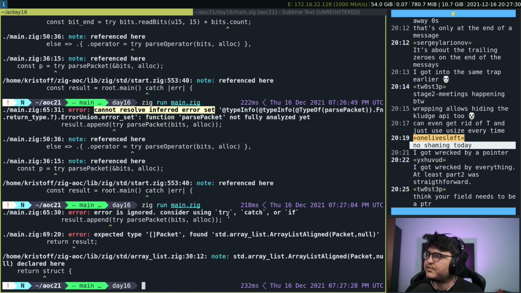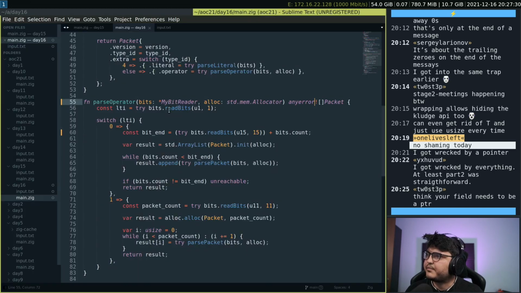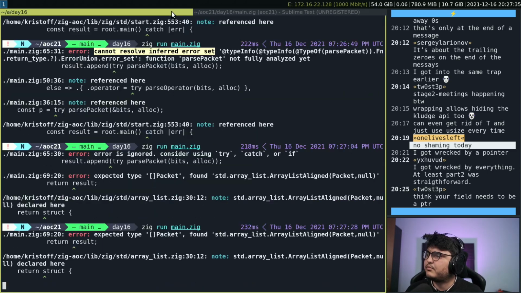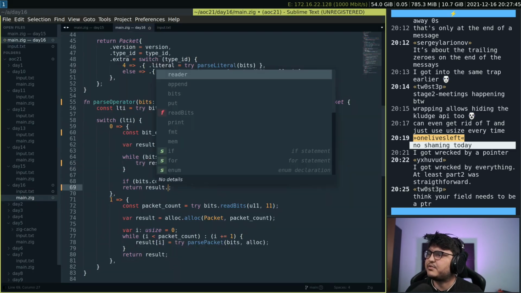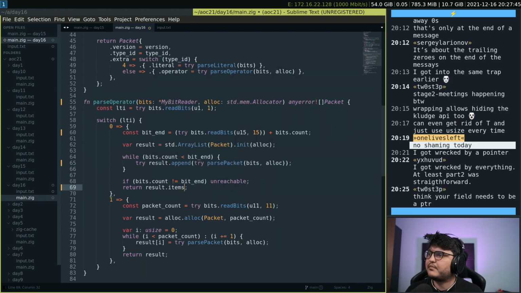Error is ignored, consider using try. Right, when we append, we're allocating, so we could fail. Expected type packet, return found array list. Yes, I don't return the array list, I just return the items. I shouldn't just return the items randomly. I should actually correctly detach the items from the array list.